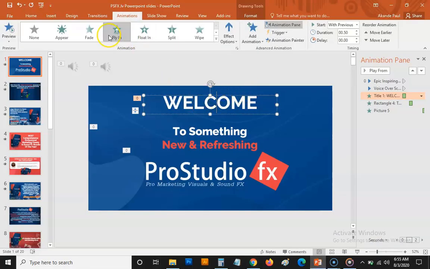Like the welcome here, I apply the flying animation, and then of course you need to set the animation to be with previous, so that it plays automatically. You don't need to click your mouse or anything for the animation to happen. So you set it to with previous, and then you can set the duration here. I can set it to be 1 second. That's the duration of the animation, that's how long it's going to take.